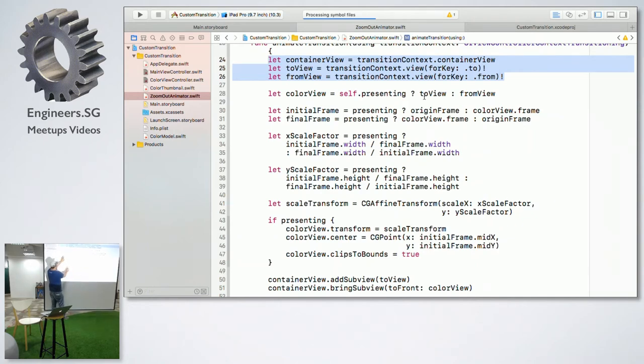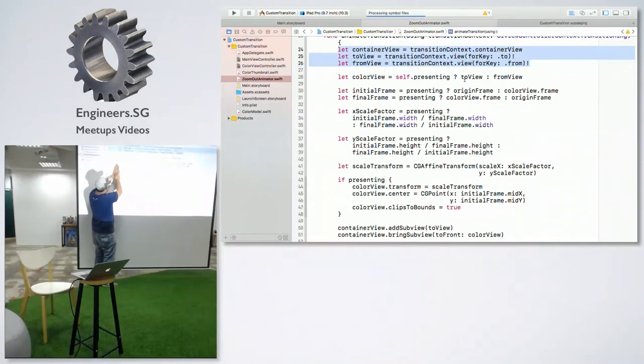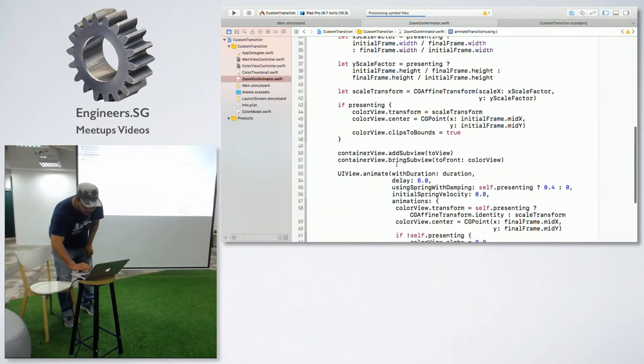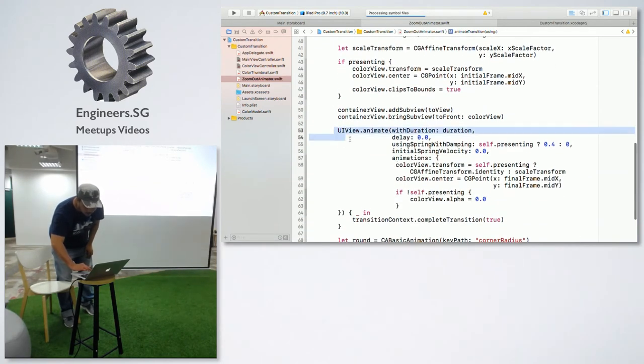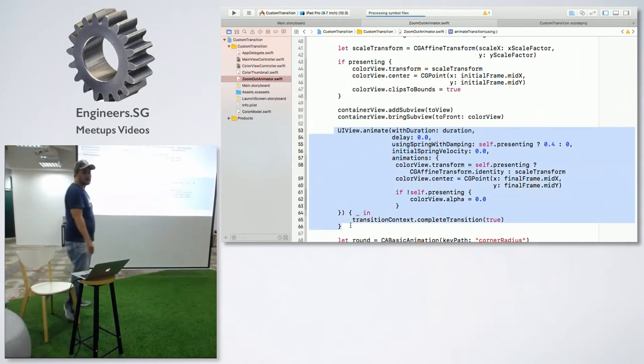So what happens in this code is that if it's presenting, I'm going to take a snapshot of the to view and then put the frame as the same as the button that I selected, and then I animate it to zoom out. It's as simple as that. And then if I'm going to dismiss it, I'm going to call the from view. So I'm still animating the to view, but I'm going to go all the way down to that button and then present the from view. That's what is happening here. These are just some of the maths that goes in. You need to get the initial frame, the final frame, and get the scale across the form. And this is where the animation happens. It's as simple as that.